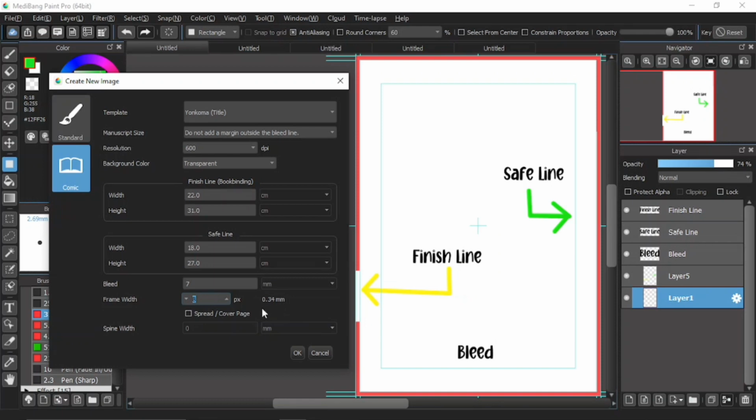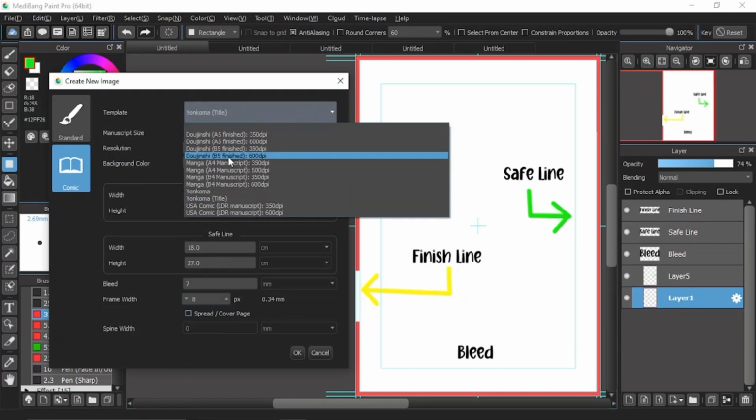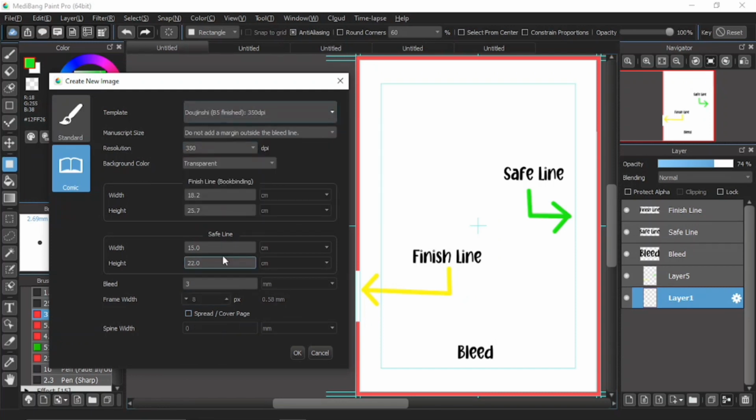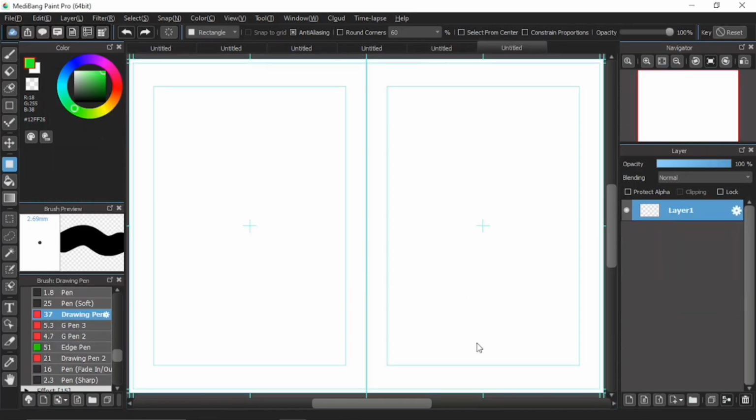Okay, next is the spread or cover page item. This one is if you want to draw on two pages at the same time. Also used to draw the cover page. Okay, so let's check it out, but first I'll pick another template, not yon comma. So I'll pick a doujinshi. Okay, and then we tick on this spread cover page to check out how it would look like. Okay, so this is how a page spread looks like.